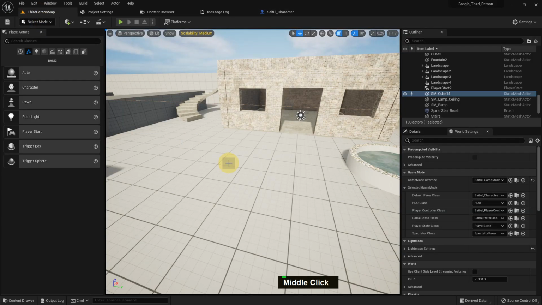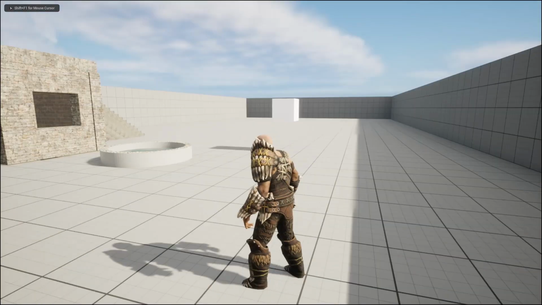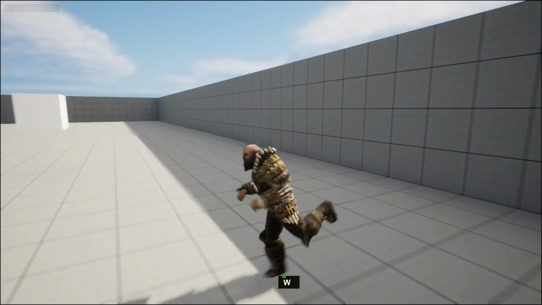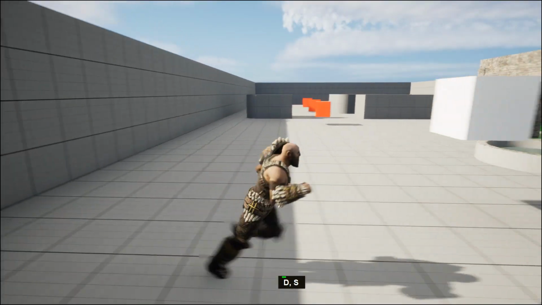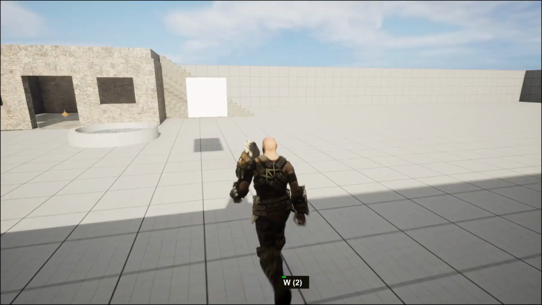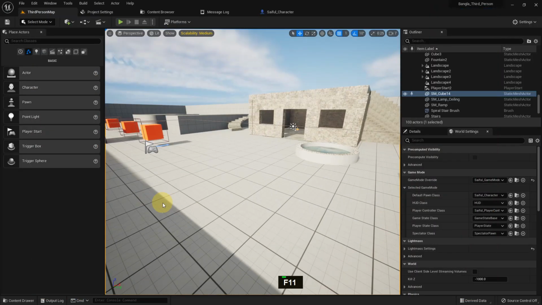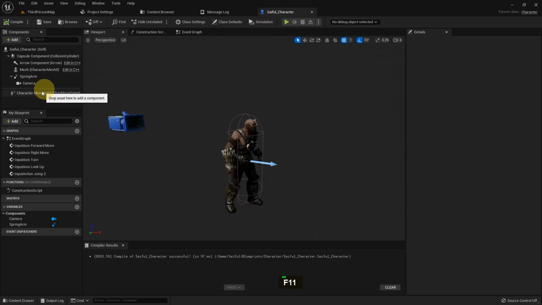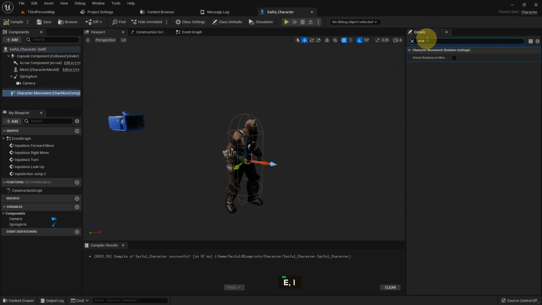Now compile and save. Now if we move, our character is still, but if we press W, then it will move in a funny position, which is not okay. So we need to fix that. For that, select character movement, and from details search orient rotation to move. It is unticked by default, just tick it.